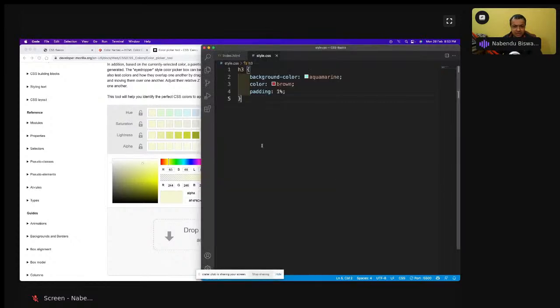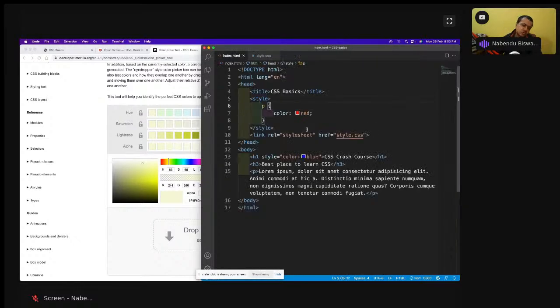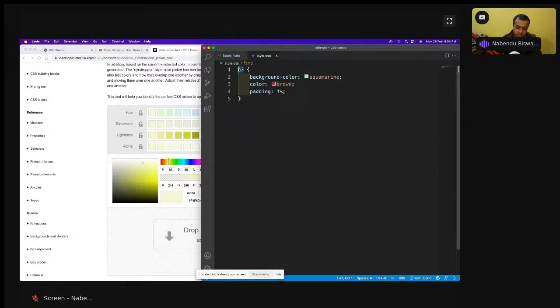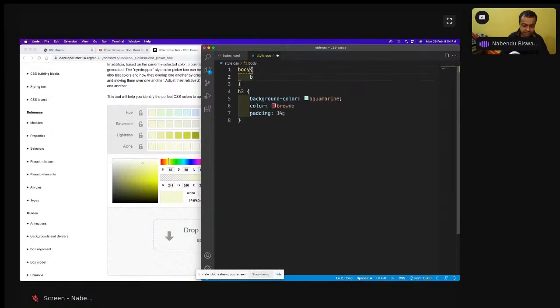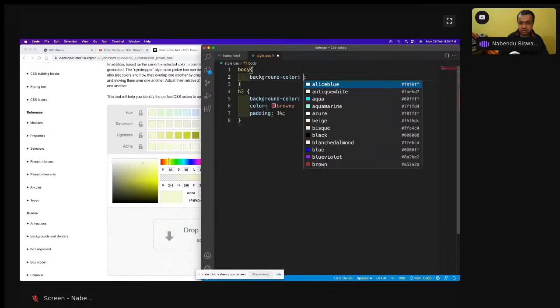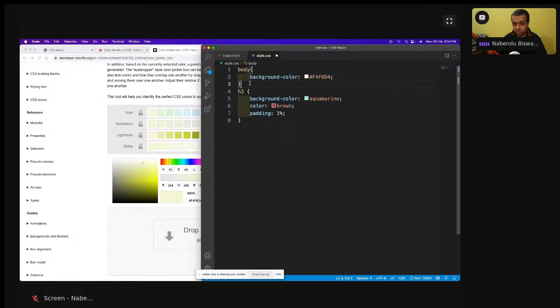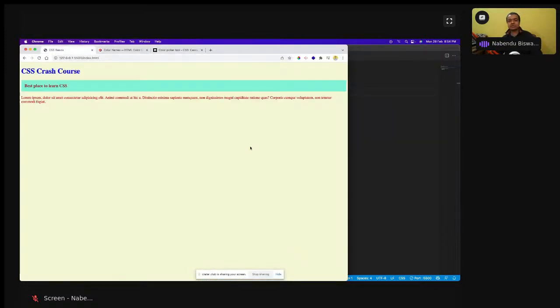Okay, and then I have to go to this body. So this body, I will give the background color. If you want to give a background color to the whole website, the body is the perfect place to give it. So I'll go to the body and background color equal to, I paste that hexadecimal value which I've just copied. Save it. Now I'll go back. See, the body now has this kind of yellow color.